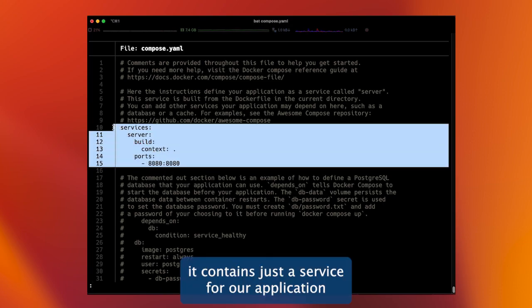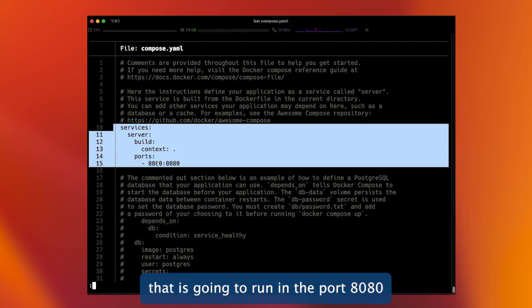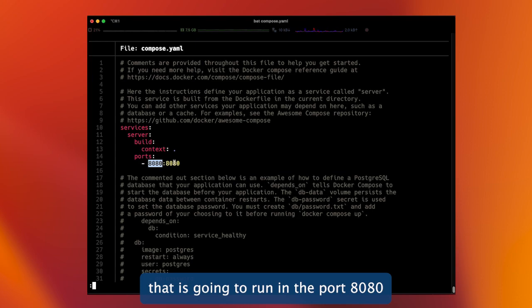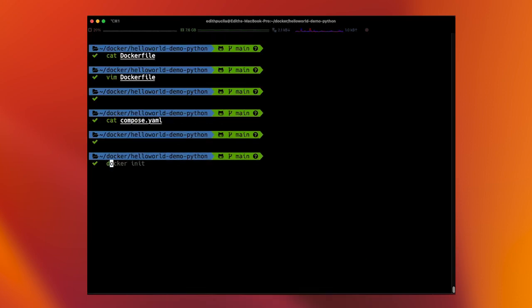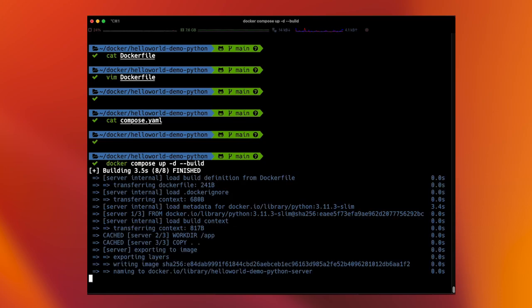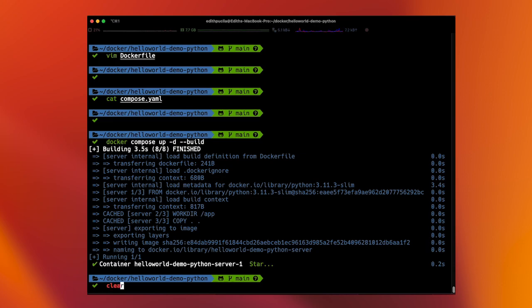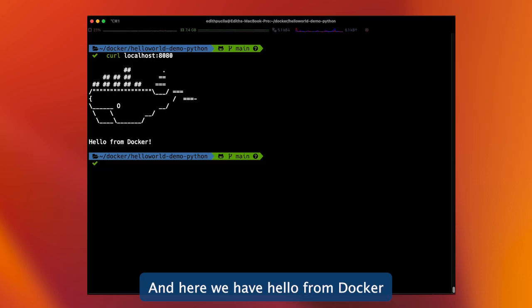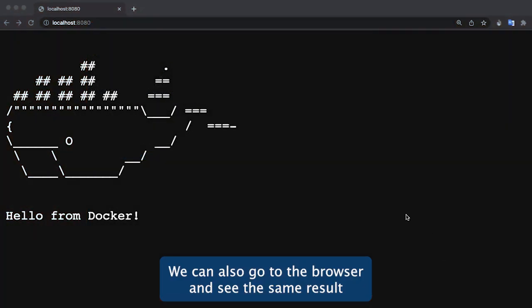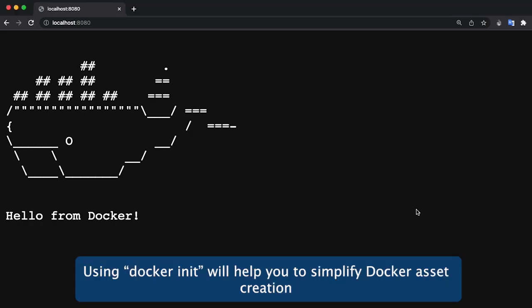It contains just a service for our application that's going to run in the port 8080. And we are ready to run the Docker Compose file. And finally, let's make a curl in the port 8080. And here we have Hello from Docker. We can also go to the browser and see the same result.